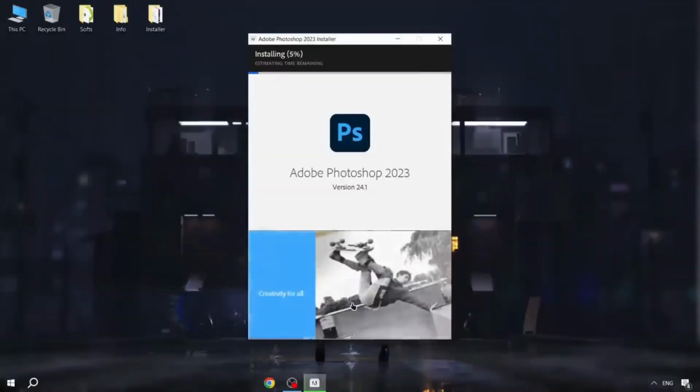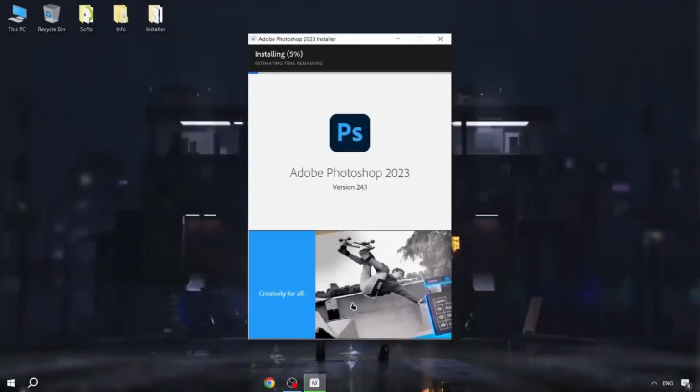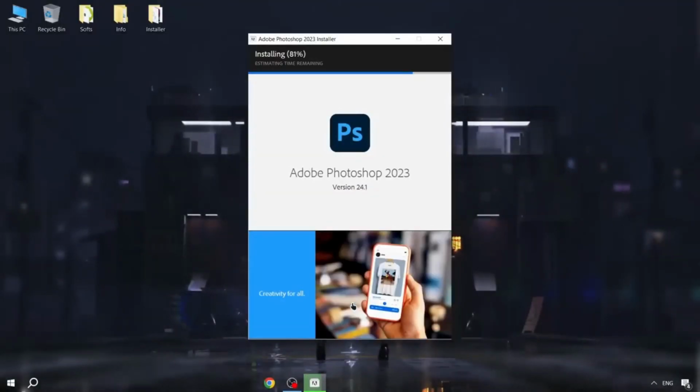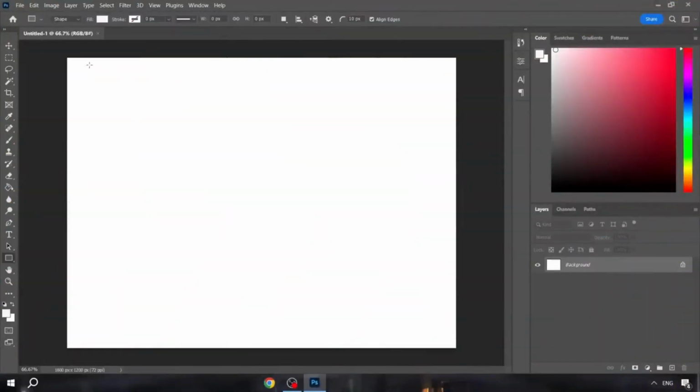Once your file is done downloading, start the setup and wait for it to finish. When Photoshop is finished installing on your computer, simply run the program.